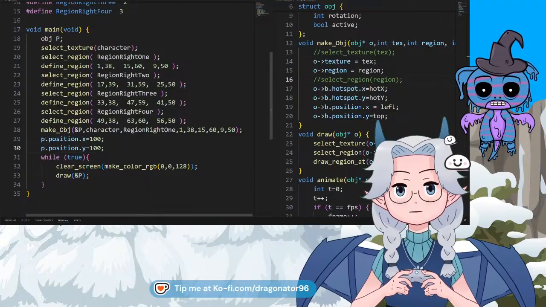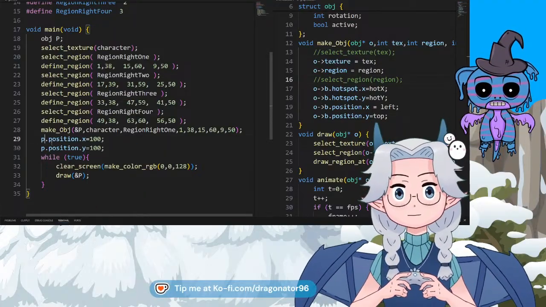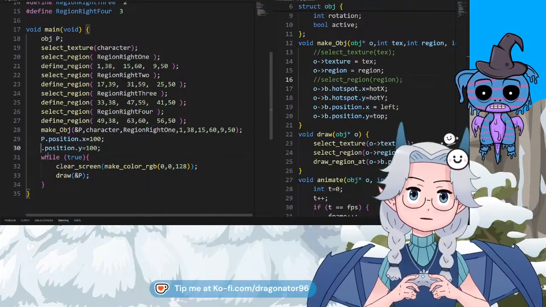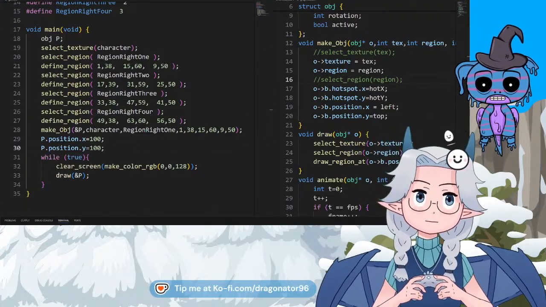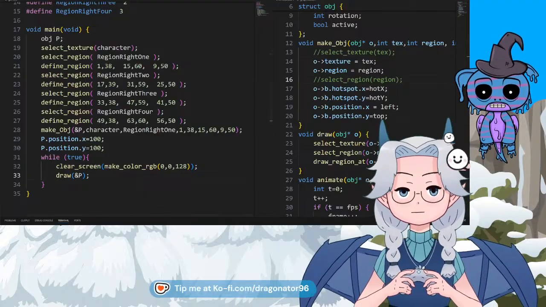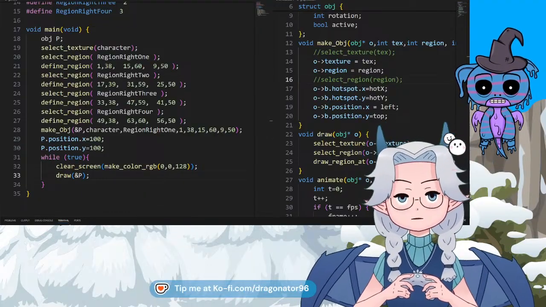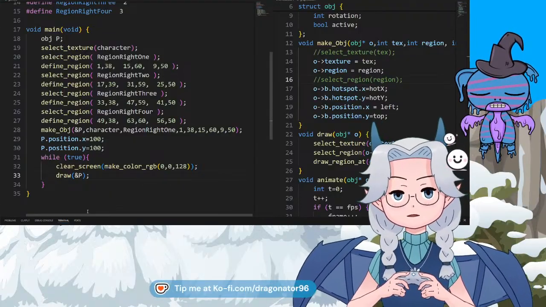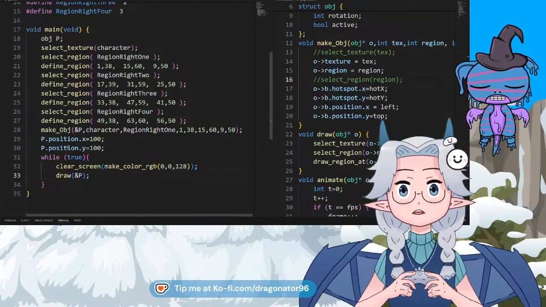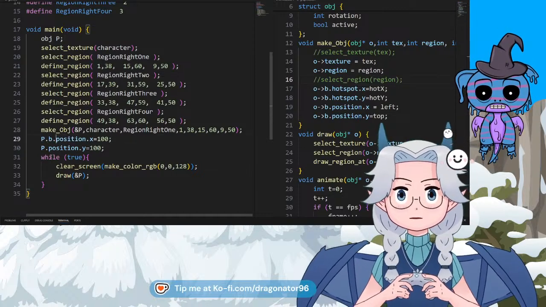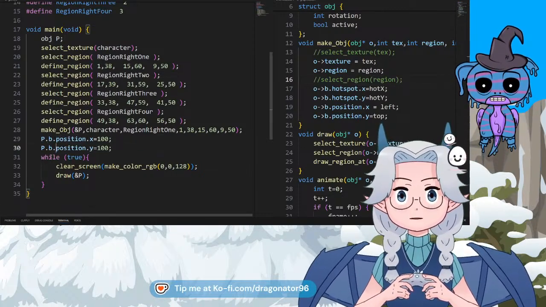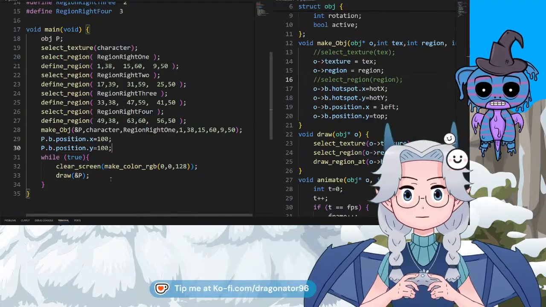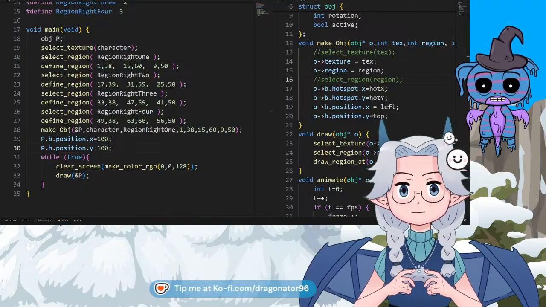Oh, duh. It's gotta be capital P. Oh, no. I said capital P. What is wrong with me? Gosh. Try it again. Nope. Oh wait, I gotta save. Save, then compile. Position. It's not a member of type object. Oh, wait a minute. B. B. Duh. Man. Alright.